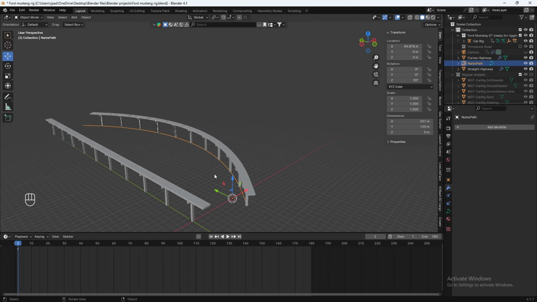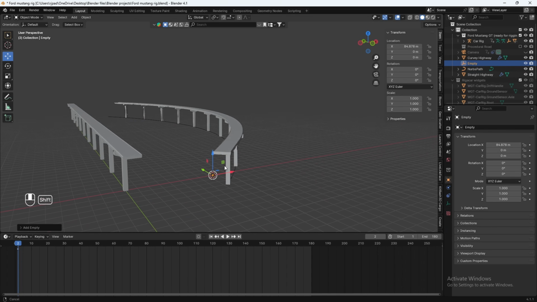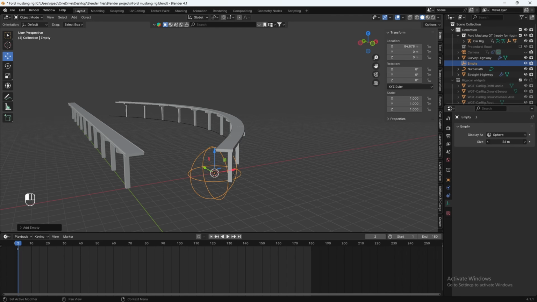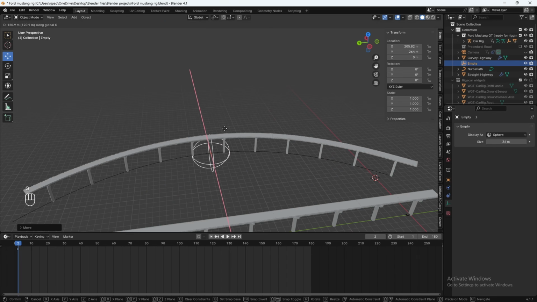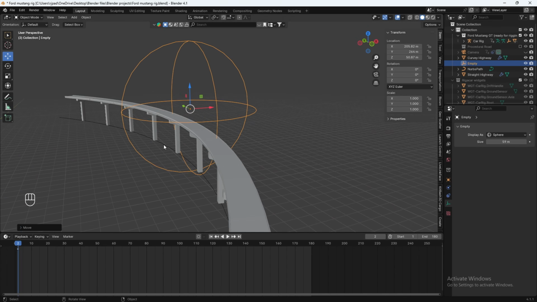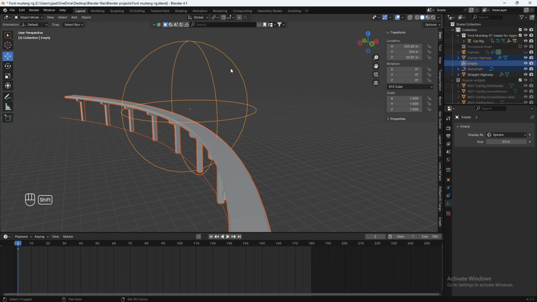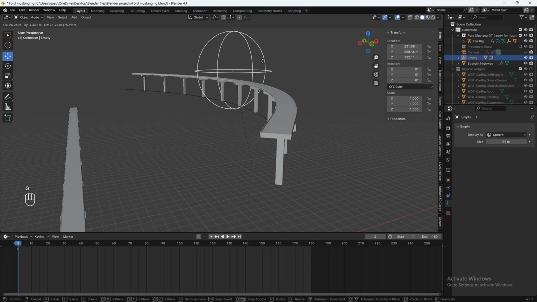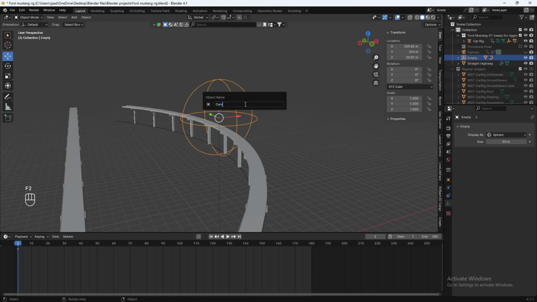So to add in an empty, we will do Shift A, and then we will do an empty, let's do an empty sphere, and we'll increase the size like this. Let's move it towards the middle. Make it way bigger. Okay, and then we're just going to select the curve, then shift click the highway, and then finally shift click the empty, and then Control P, and then parent to object. And now this empty will control the entire highway. And we'll rename the empty to Curve Highway Controller.